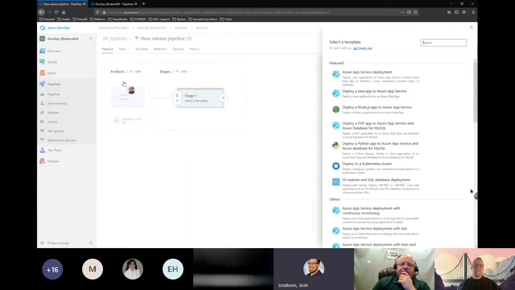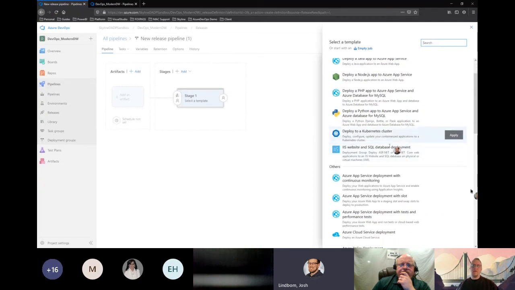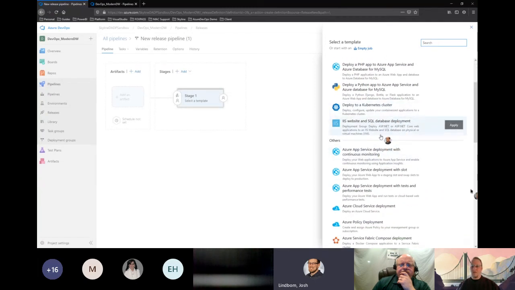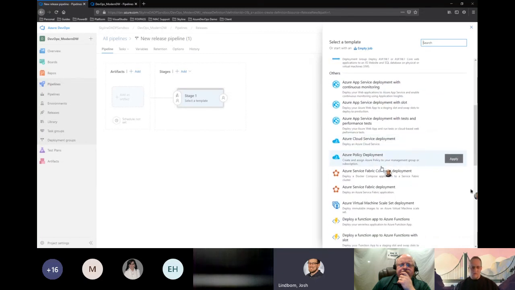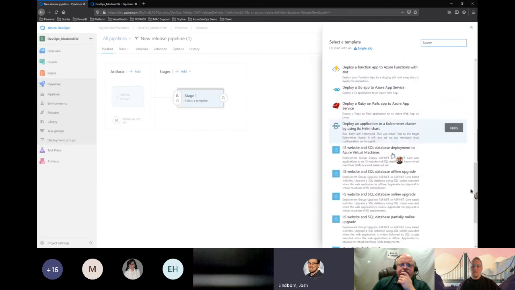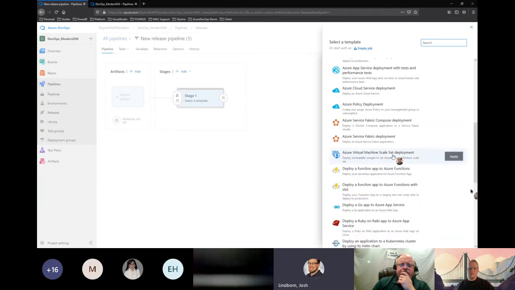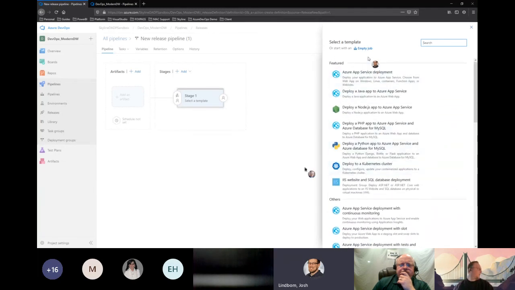As you can see here, we have our artifacts and our stages. Right away, it's asking for your stage. You would want to select a template. There's all these different various options that you can select when doing a deployment and a release pipeline. You can deploy to a Kubernetes cluster. You can do an Azure cloud service deployment, Azure policy deployment. There's various different options that you can select from, which is great. It's always changing. But in this, we're going to be creating an empty job.